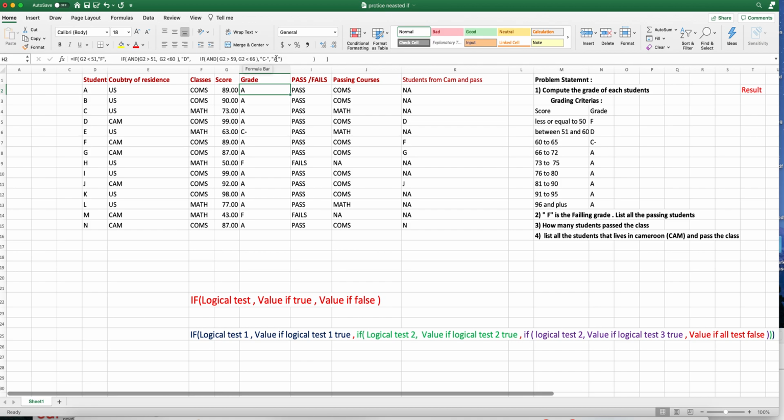So this is the value if all the previous tests are false, I print this. This is just what we have in this expression. So that's how you use the nested if in Excel. Now for the simple if, it's just simple.